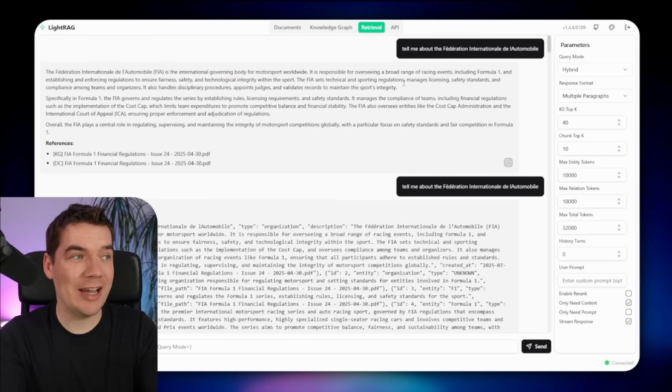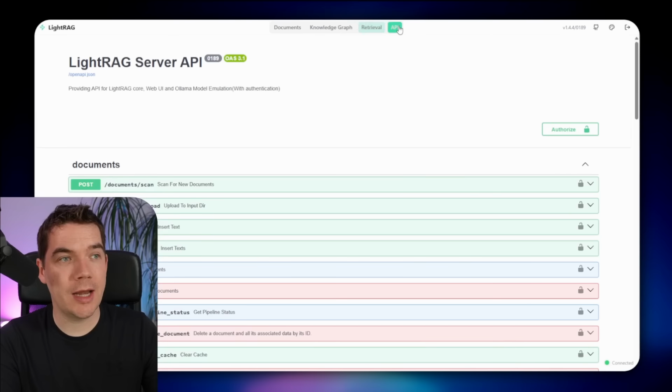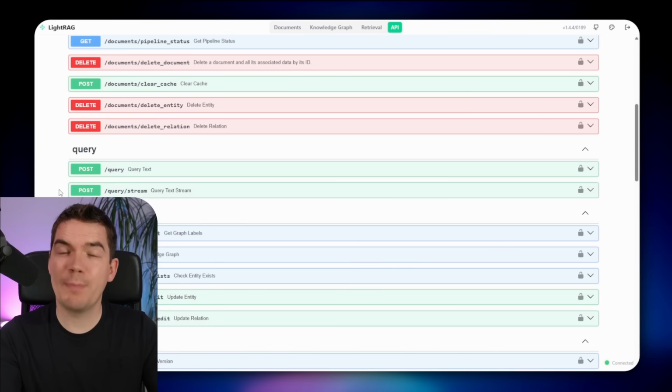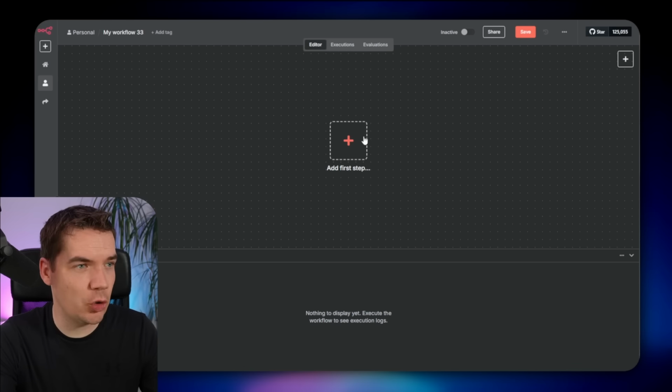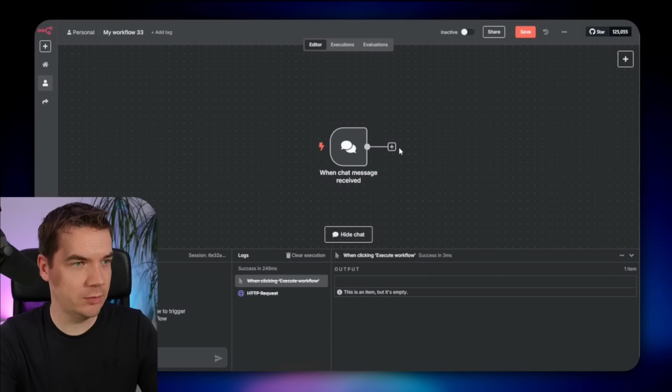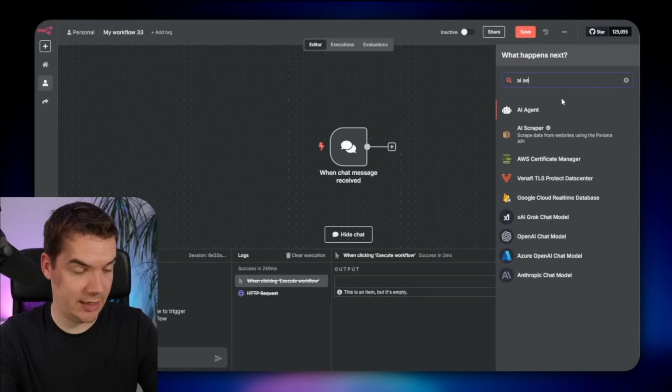So now that we have our LightRAG system up and running, if you click on API, you can see the various endpoints that you can hit so that we can connect this to n8n. First off, let's post a query to the system to get a response. So I've come into n8n and created a new workflow. Let's add a chat trigger so that we can have a conversation with an AI agent. So let's add an AI agent.